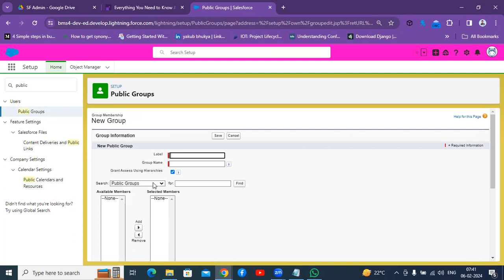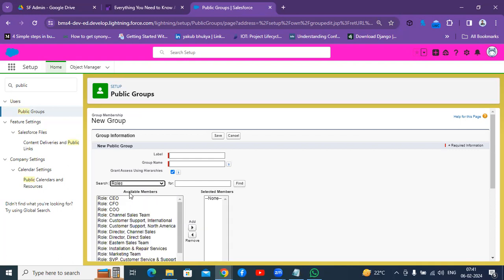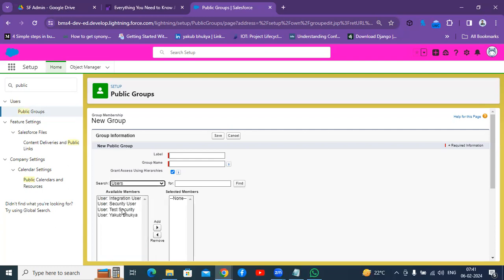By clicking on New, you can add public groups here as well. You can also add roles: if you add a role, all the people belonging to that role will come into this public group. Similarly, with roles and subordinates, if you want to add a complete subtree, let's suppose like a Western director or Western salespeople, you can go with this option. And if you want to add users individually to this public group, you can add them.